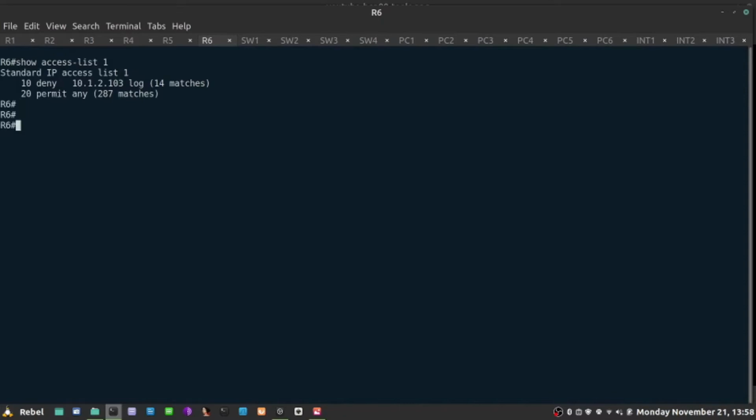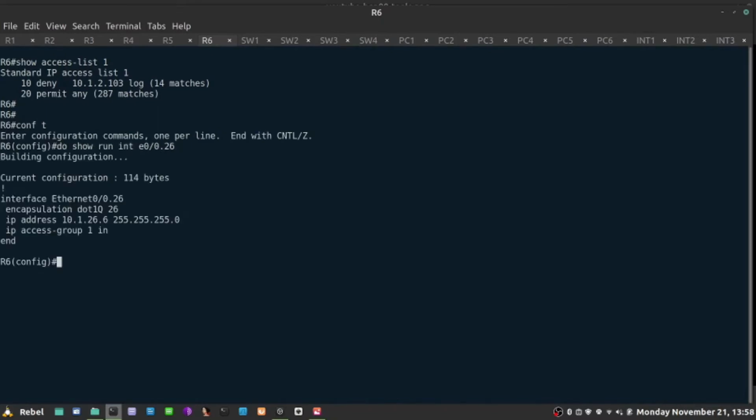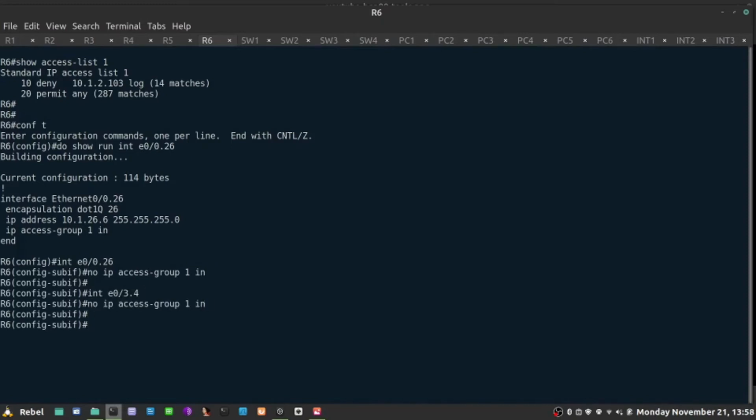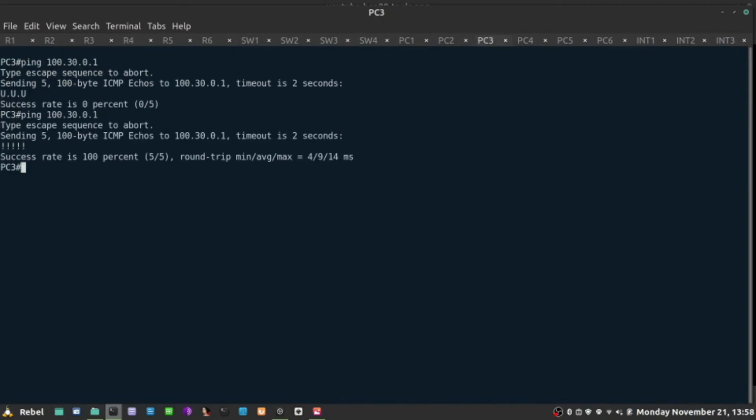It blocks 10.1.2.103. I'm going to remove that, so do show run interface E0/0.26. I'm going to remove the command that applies the access control list, no ip access-group 1 in, and now we need to remove this also from the other interface. So now PC3 should be able to ping there, and it can.